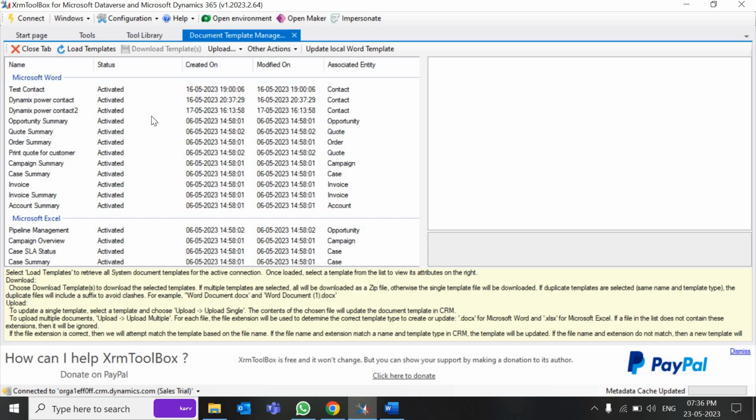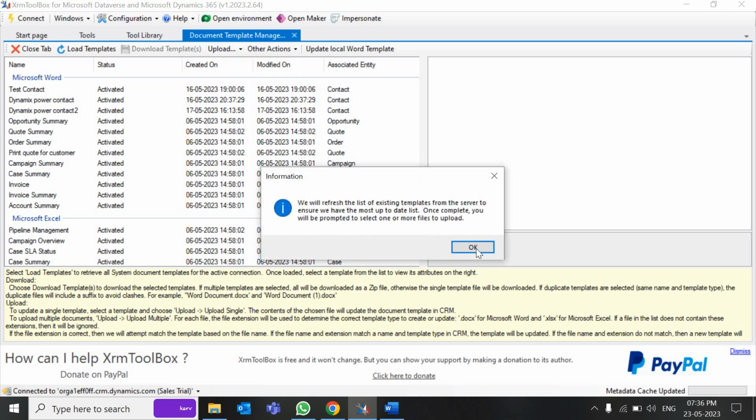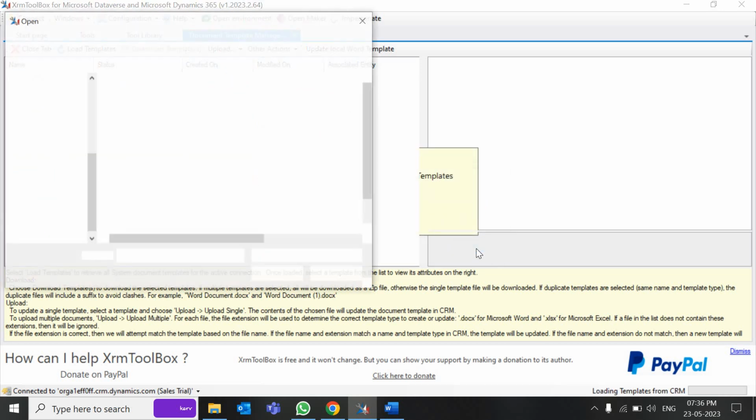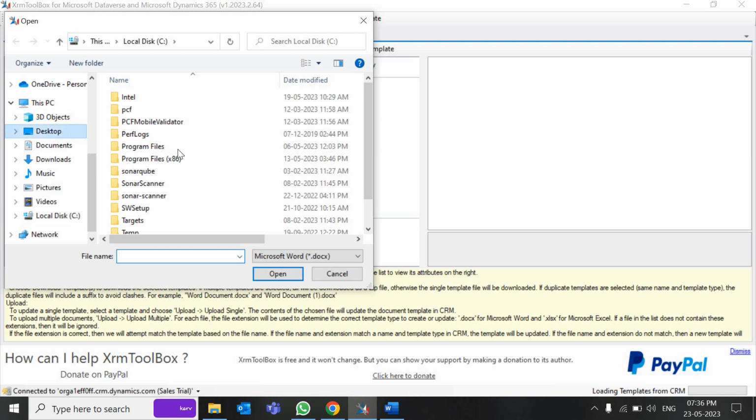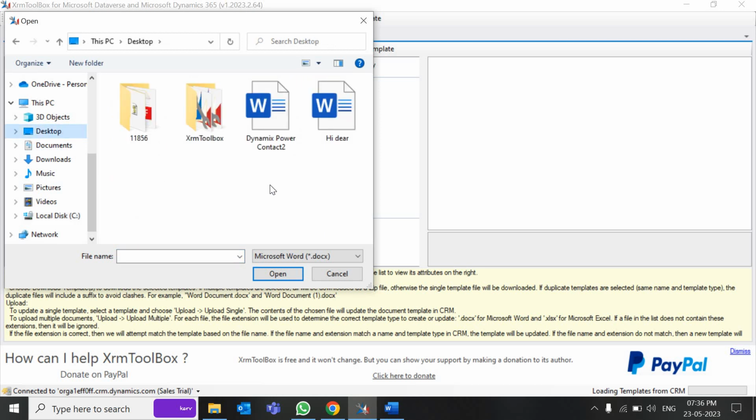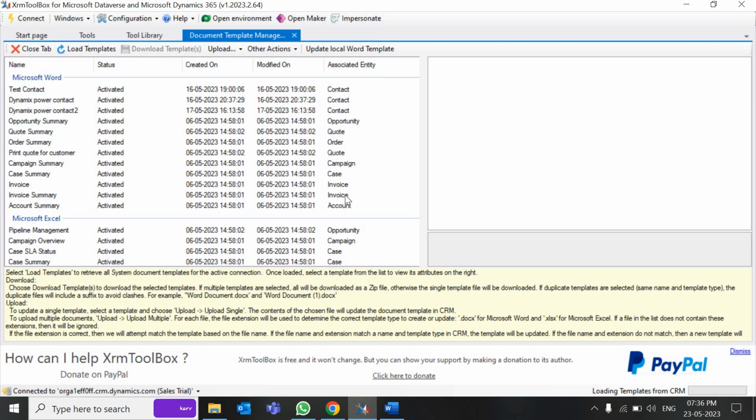Now in order to upload, you just go to upload here and select upload multiple. Go to desktop. Now I'm going to show you two different scenarios. This one is a standard template which will be accepted by XrmToolBox, but this one should not be accepted. This will not be uploaded because this is not the right template. Let's click on open, and it should show me whether it is uploaded or not.